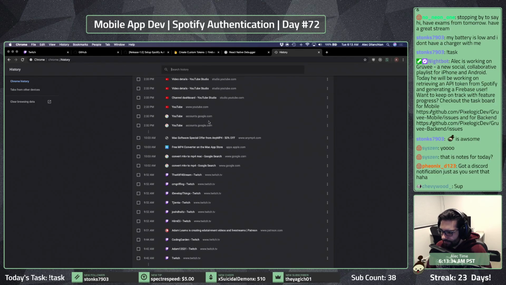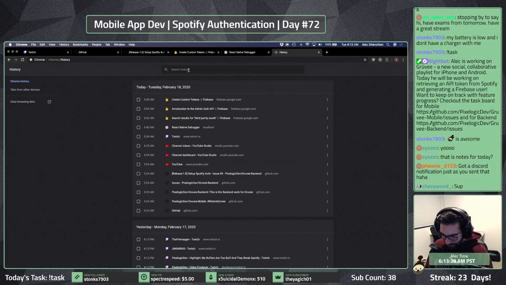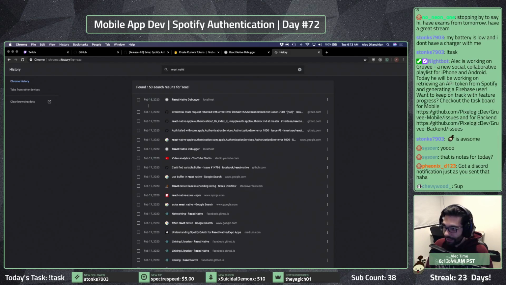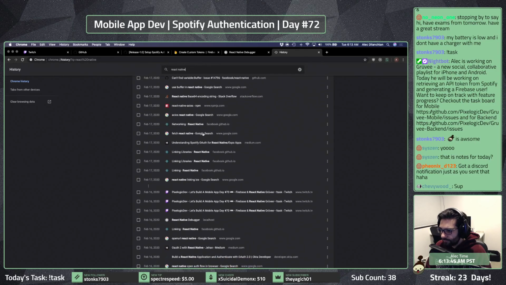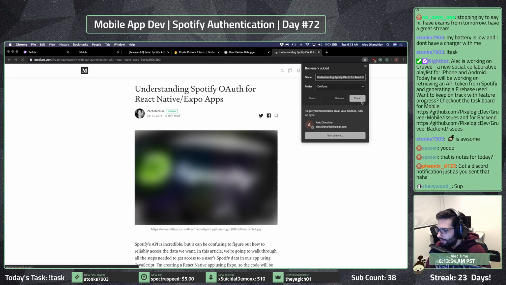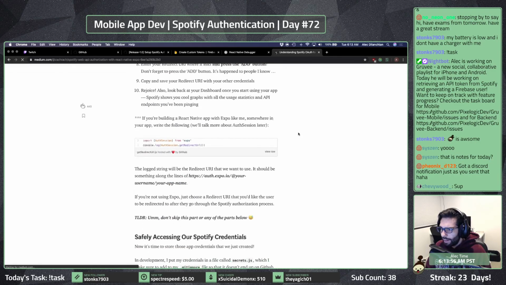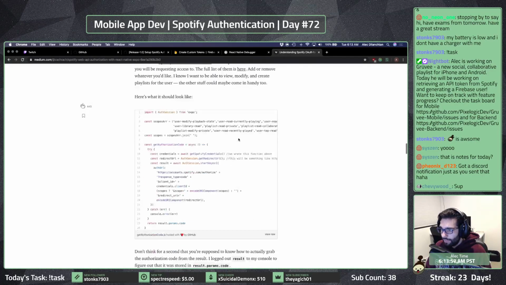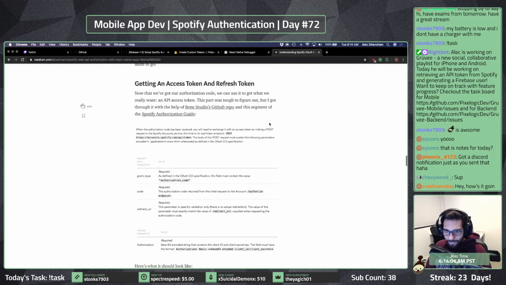I can search, right? Yeah. This thing is called React Native. Where is this article? Yes, this one. All right, I'm gonna save this, so I don't have to do that again. So we got to the point where we got the authorization code, and we get an access token and refresh token.